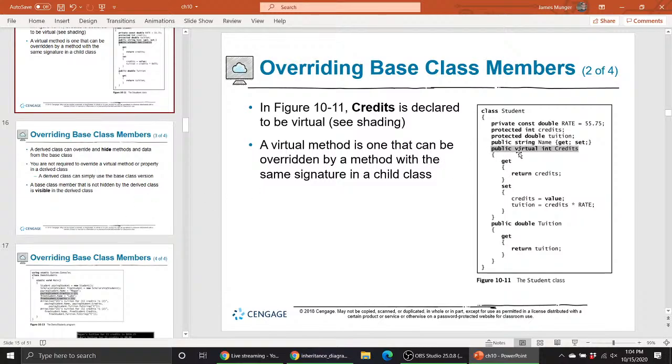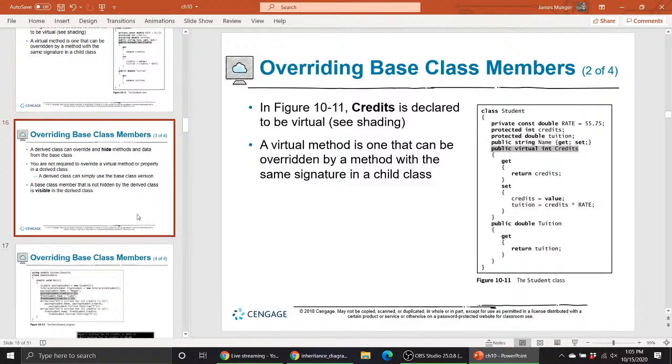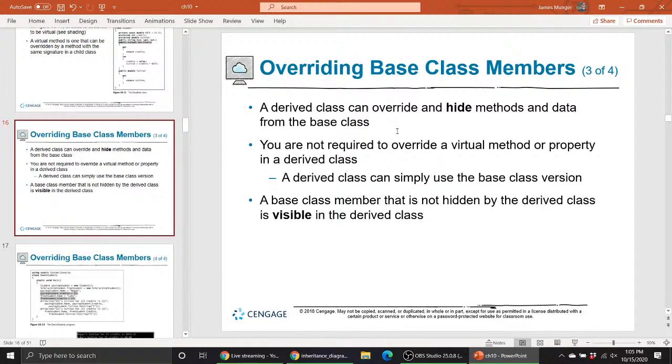So here they've overridden a property. The reason they've done that is you may have changed the get and set methods inside of that. And so here you can provide different implementations. Basically, you can change the code within those methods. Okay. A derived class can override, right? We just talked about that. That's the whole point of what we've been talking about. But it also says it can hide methods and data from the base class.